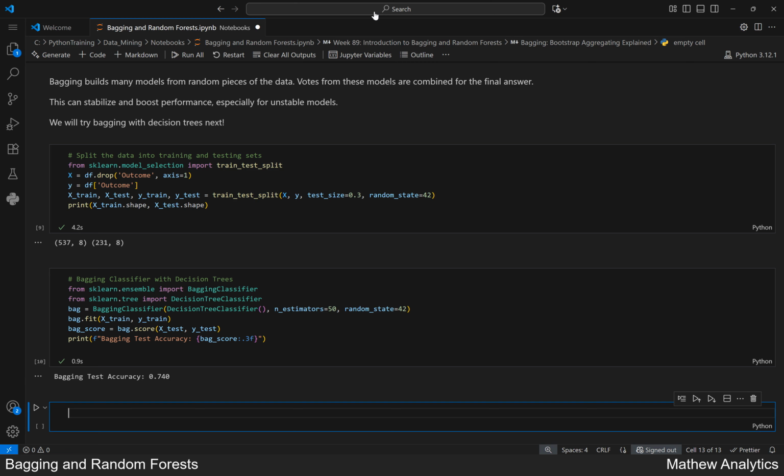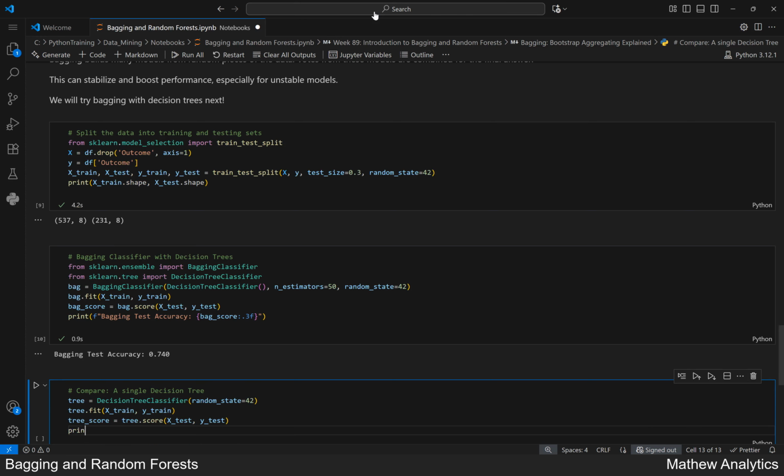Let us compare bagging to just a single tree. We start by indicating we'll compare a single decision tree model. We create a decision tree classifier with a fixed random state for reproducibility. We train the decision tree on the training dataset. We evaluate the trained tree's accuracy on the test dataset. We print out the test accuracy of the single decision tree model.